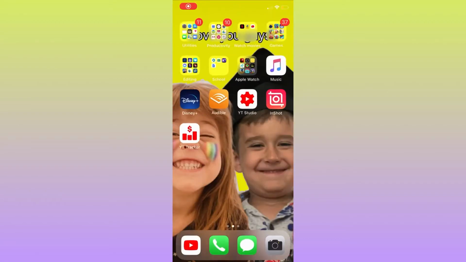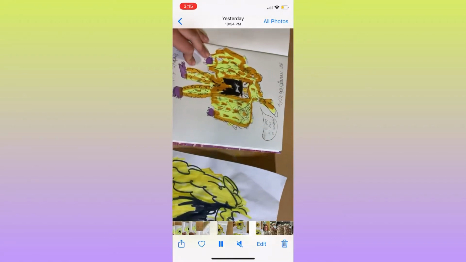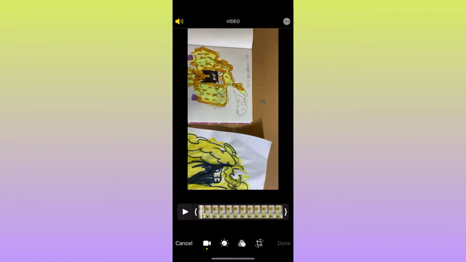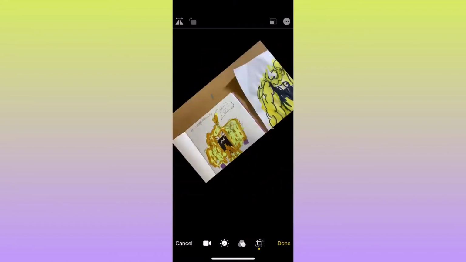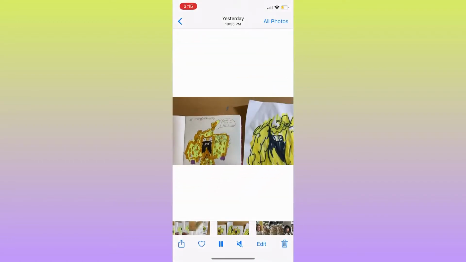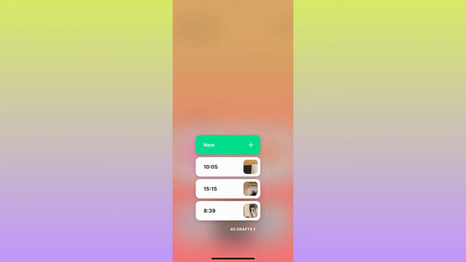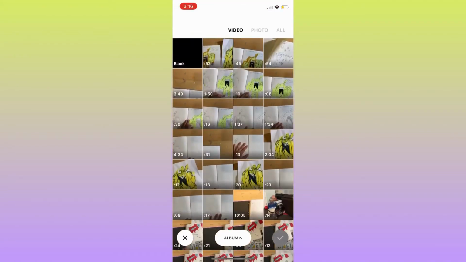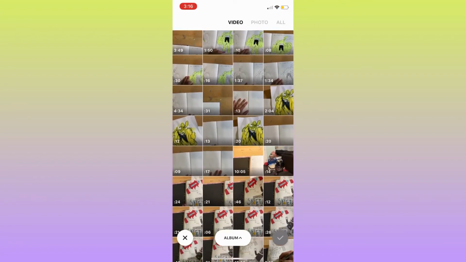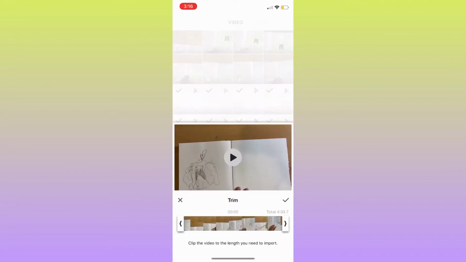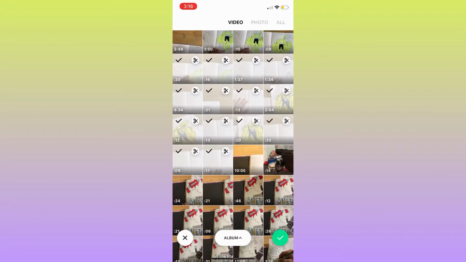So the first thing you're going to do is go into your Photos app, which you're going to film in landscape mode instead of portrait mode, because it's the right YouTube dimensions, and you're just going to flip that over to make it there. Then you're going to go into your free editing software, which I use InShot, and you're going to select all your clips that you do. And then it'll ask you if you could trim it or whatever, and you're just going to do that.